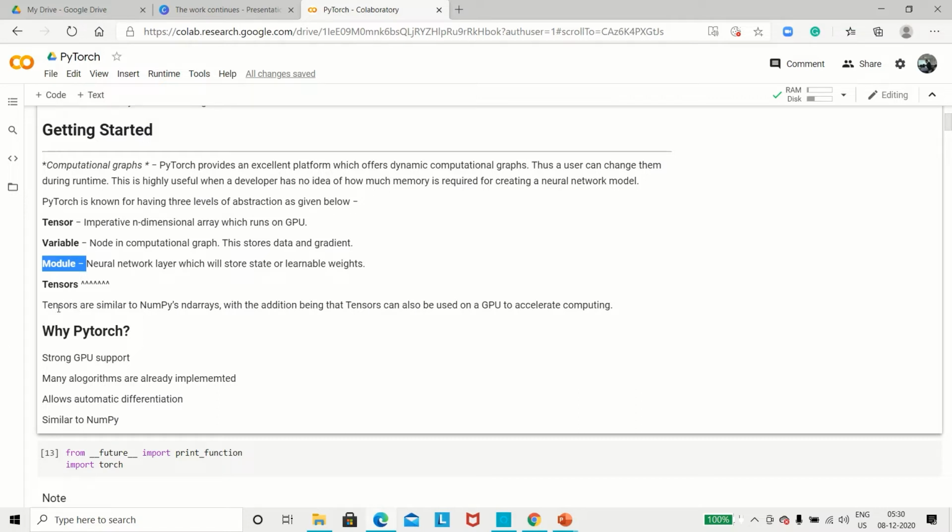Tensors, as I said, are similar to NumPy arrays, with the addition that you can also use them on a GPU to accelerate the computing. In case of complex and complicated tasks, or high speed tasks, GPUs are required. NumPy cannot work with GPUs. Therefore, tensors are used, and that is where they provide an additional benefit. You can use tensors on a GPU as well.